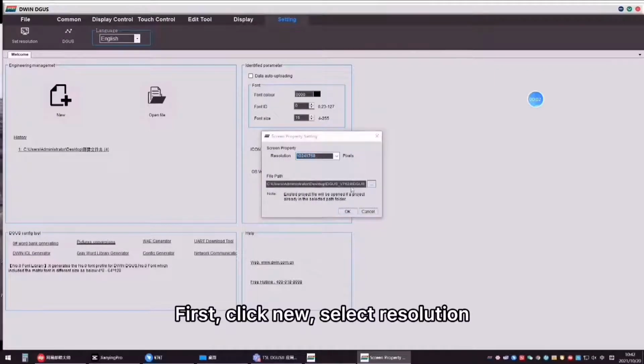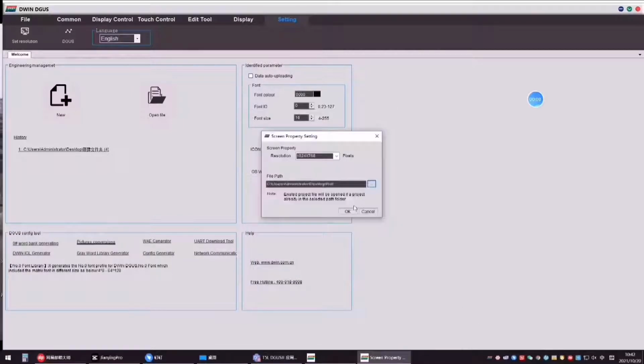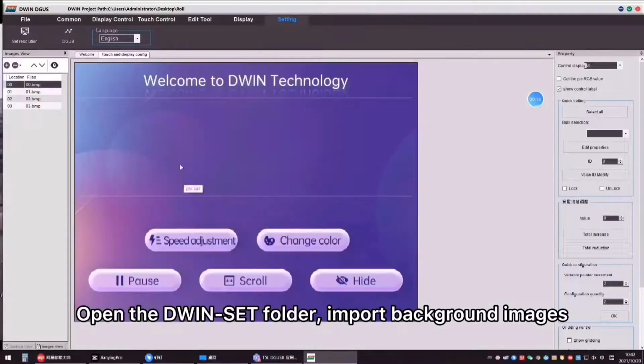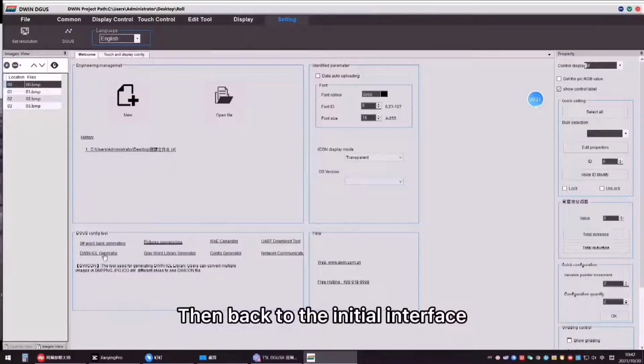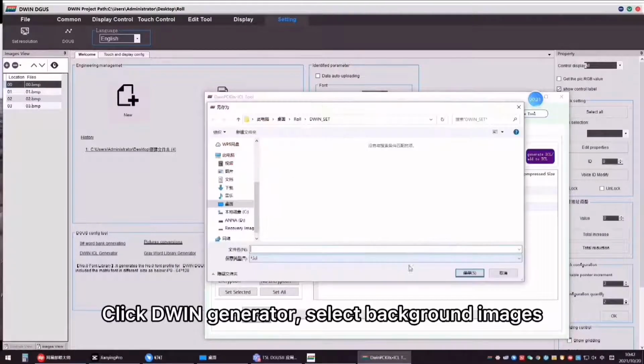First, click New and select resolution. Create a new file or select a file path. Open the DGUS folder, import background images. Then, go back to the initial interface. Click DGUS Generator, select background images.